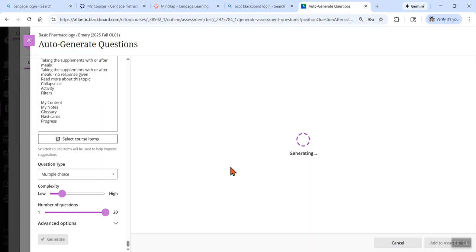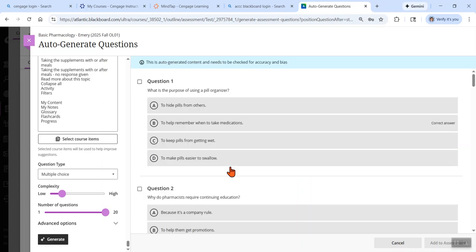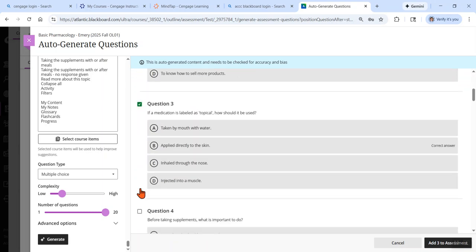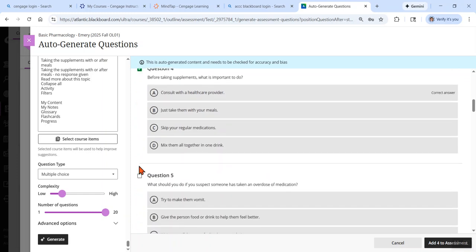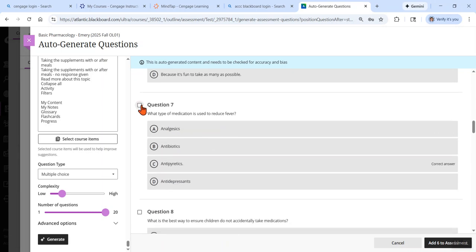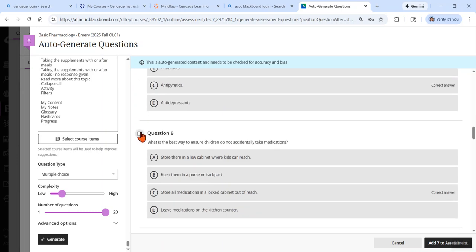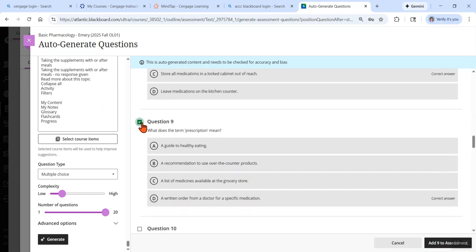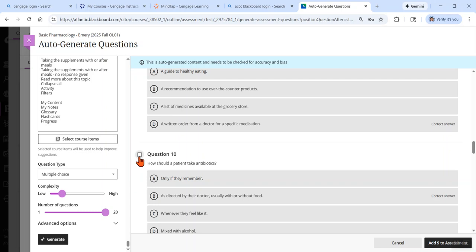I really enjoy making the questions this way because I feel like it does take a lot of the information that I've given it and creating appropriate questions. I've also selected course content from the course in the past to create questions. So I'm going to add the questions that it's created based on the information that I asked it to create from.